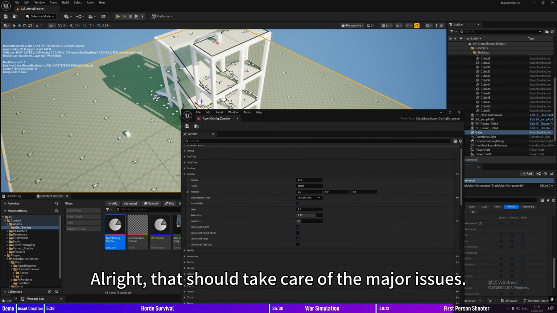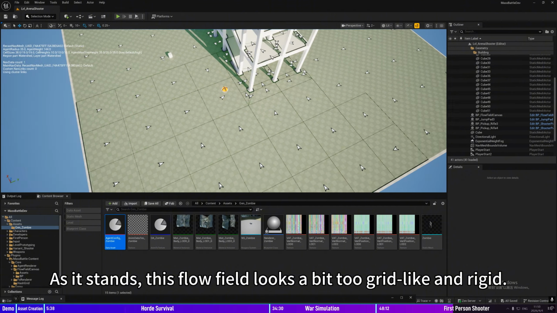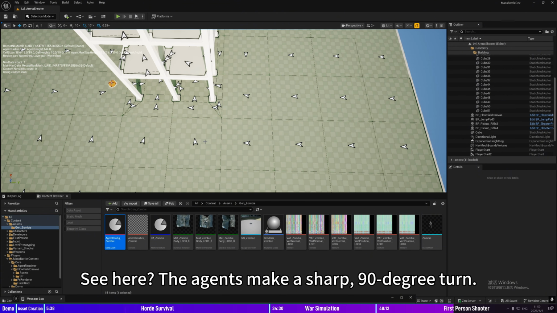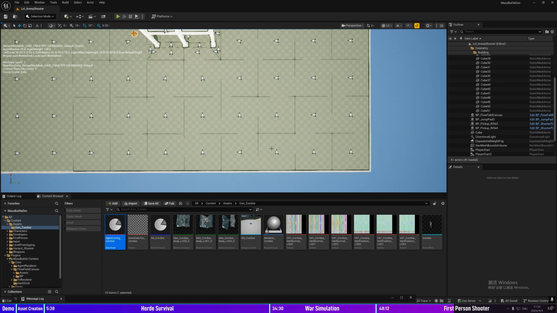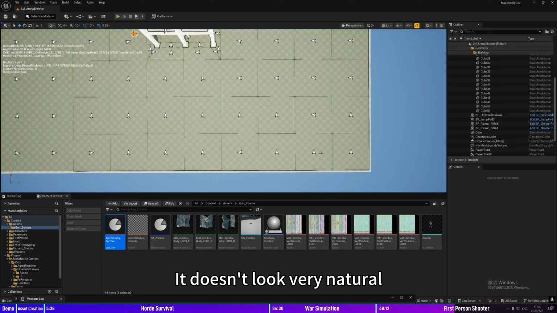Alright, that should take care of the major issues. Let's tweak this flow field a bit more. As it stands, this flow field looks a bit too grid-like and rigid. See here, the agents make a sharp 90-degree turn. That's a perfect right angle. As you can see, it's taking this 90-degree zigzag path. It doesn't look very natural.